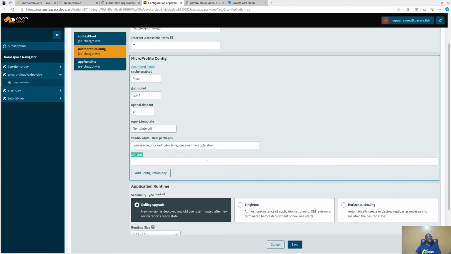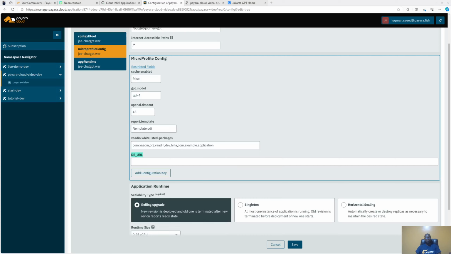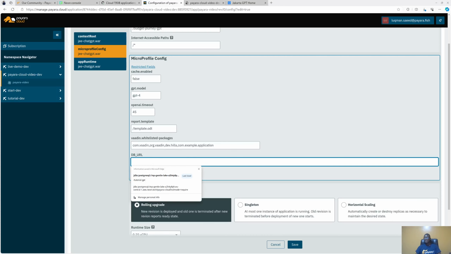Now this here and the corresponding value that we pass to it will be grabbed by Payara Cloud and injected into this particular property expression here. So at runtime, or when we deploy our application, or when our application is running, the value is going to be whatever we set here. So let's set this value.